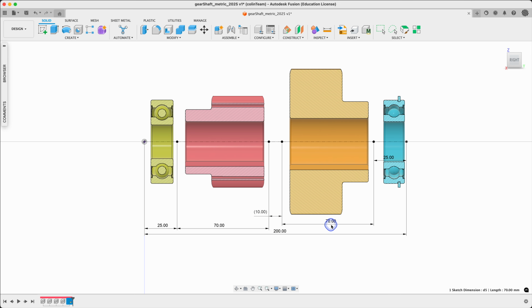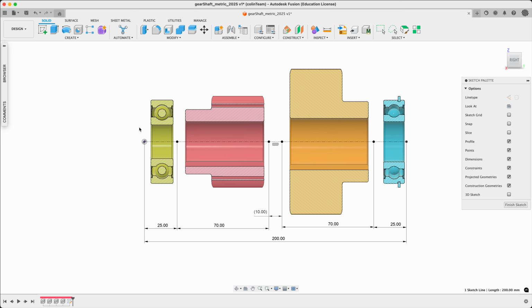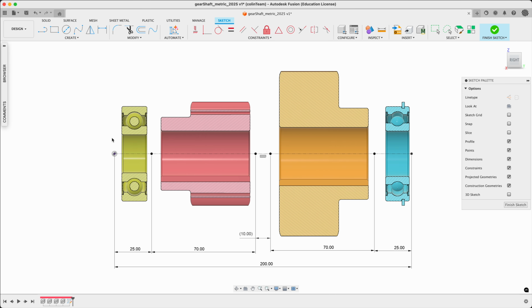Leave that there. And now let's edit the sketch. Just right click. Everything should stay, we hope, and we see the sketch palette. So it gives an idea of what type of shape we should be looking at here.